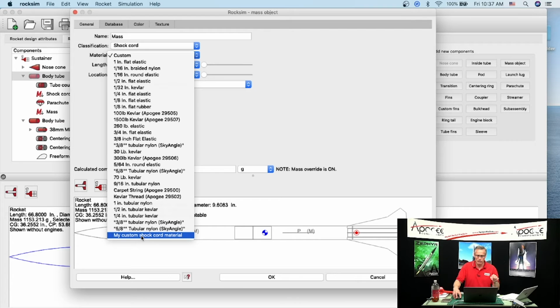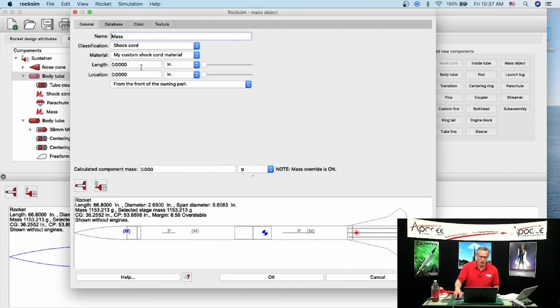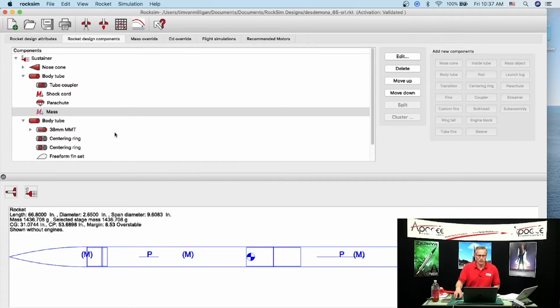So now we can select that and give it a new length, 1,000 inches, and it will tell us how much that weighs based on the weight versus length that we put in for the material. And then if I click OK, it added it to my body tube right there. So there's my new mass. It's actually right here on the front of the nose cone, because on this one I didn't move it back.